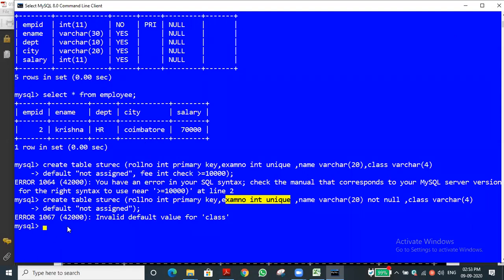Okay, let me see it. First, we will create the table. Again, we have to type it.